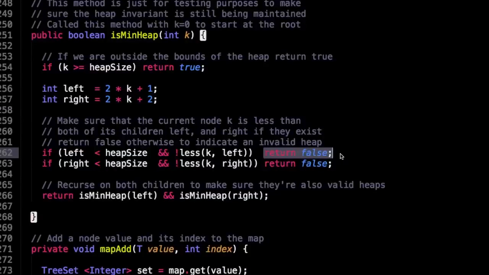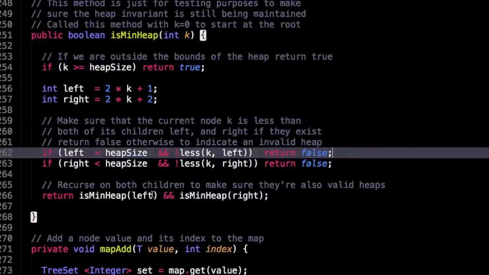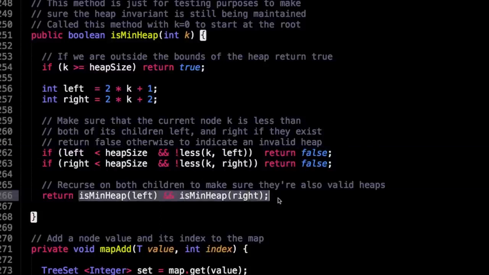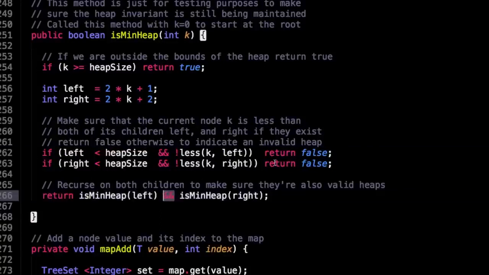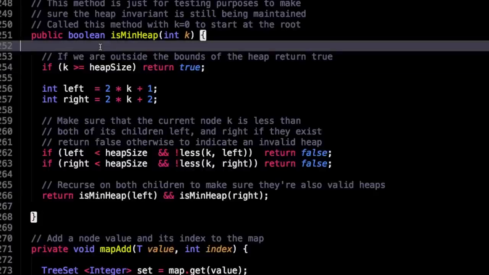And if we ever return false, because we have an AND statement when we're recursing right here, that gets propagated throughout the recursion, and this whole method will return false. Otherwise, if everything returns true and hits the base case, then we know for sure it's in a minimum heap.